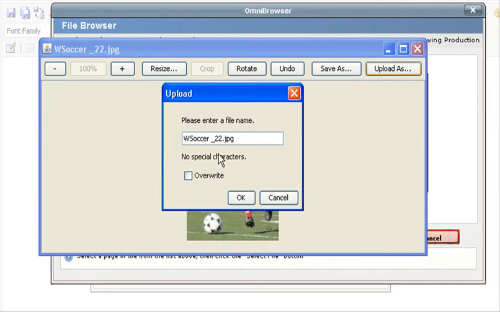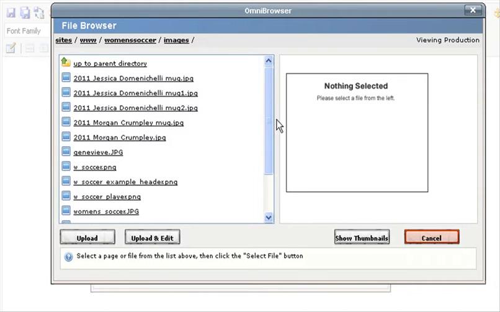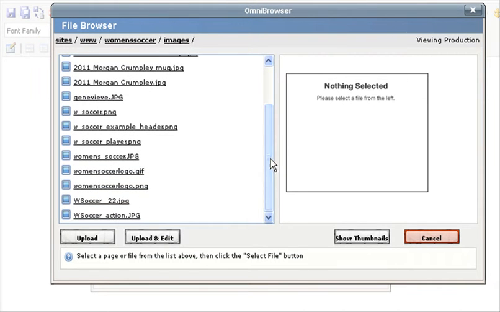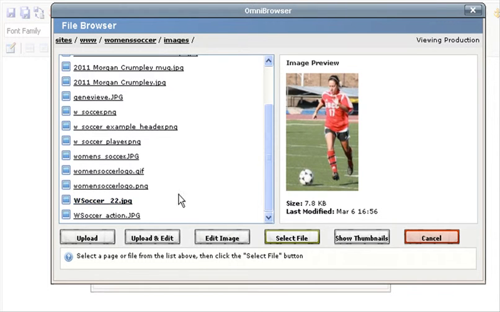I'll leave the name. If I had another image in there to overwrite it, I would click overwrite, but I don't, so I'm going to go ahead and click OK. And now if I look in my images, I actually have that image. If I select it, I can see the image populates in here. So Women's Soccer 22, I've selected it, and I'm going to hit Select File.